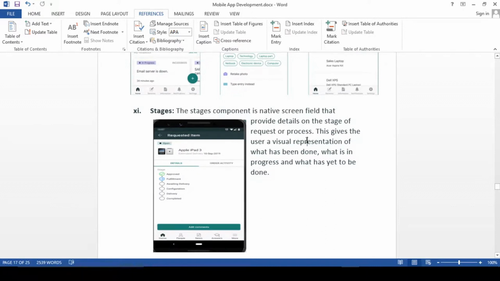Stages, guys. Stages, like you might have seen in the RITM in the native UI as well. That means we can track in which stage our request item is, like approved, fulfillment, waiting for delivery. What stage it is. The same we can also have in the ServiceNow mobile app.